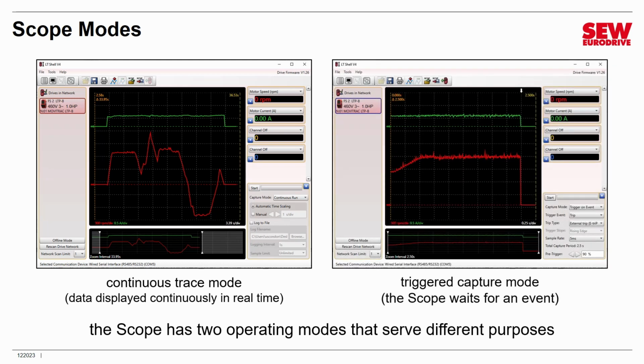The second mode is called triggered capture mode. Laboratory oscilloscopes can do this too. What happens is the scope doesn't actually collect any data until an event occurs. Now, what that is, is up to you. It could be a specific fault, it could be a digital input changing, or it could be a parameter value changing to a specific level.